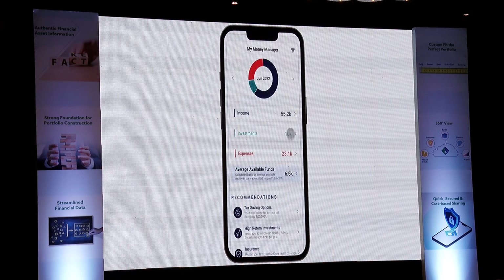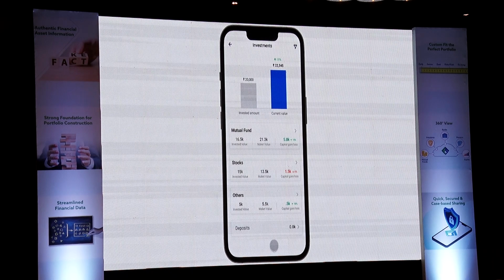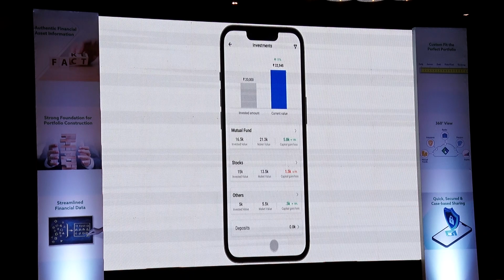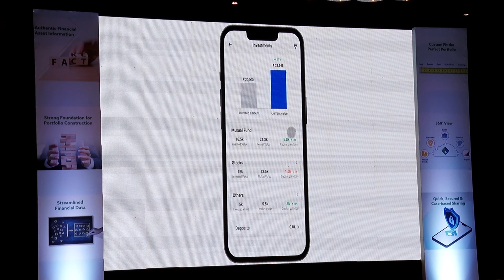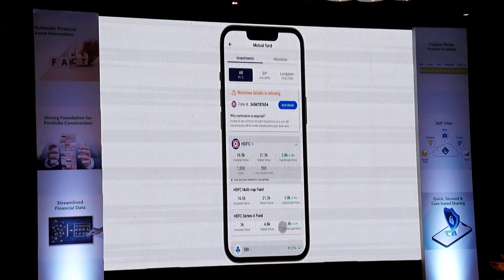In the investment side, this has come from the capital markets part, which is what we believe will be a great use case. It can categorize the mutual fund holdings, stock holdings, and other holdings, and if you go into one of them, we can show a series of data points that is interesting and useful to the investor.